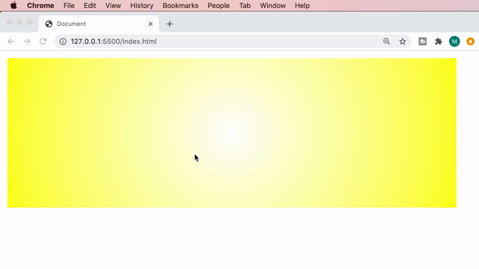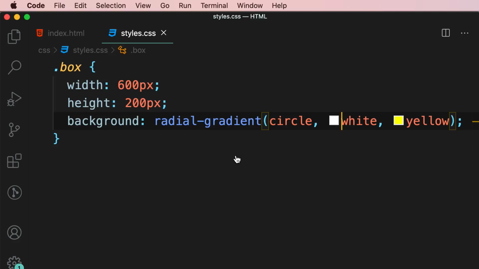Now we get a circle in the middle, but we can also change the position of the circle. So we can say circle at top left. Take a look. Our circle starts here and gradually transitions to yellow. So this is how we can create gradients. But we also have online tools that help us easily create gradients, and they generate the CSS code for us.